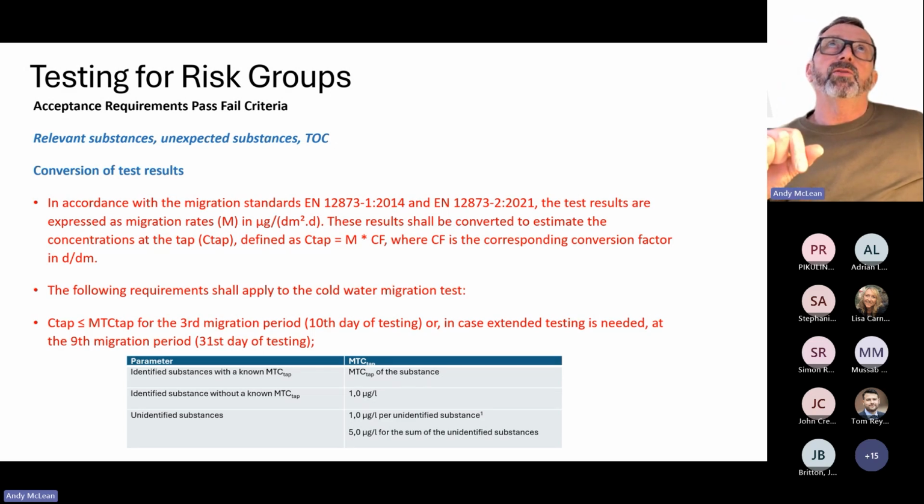For identified substances without a known MTC tap, so in other words, there's a substance identified that is not in the migration list, then that would be allowed, just get this right, 1 part per million per litre. So as long as you're lower than that, it's discounted. So I'm hoping that makes sense.